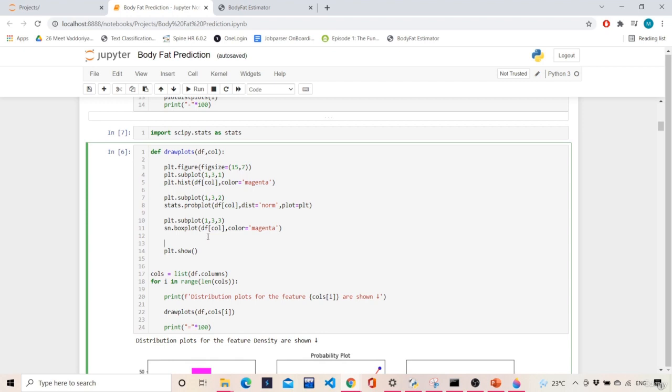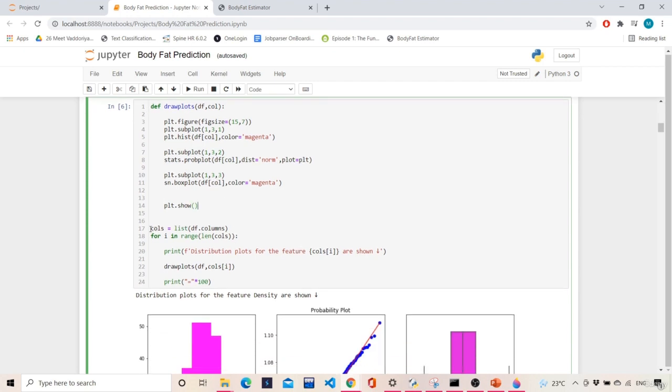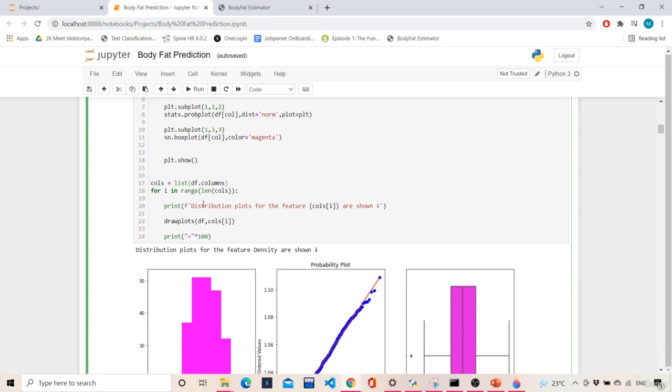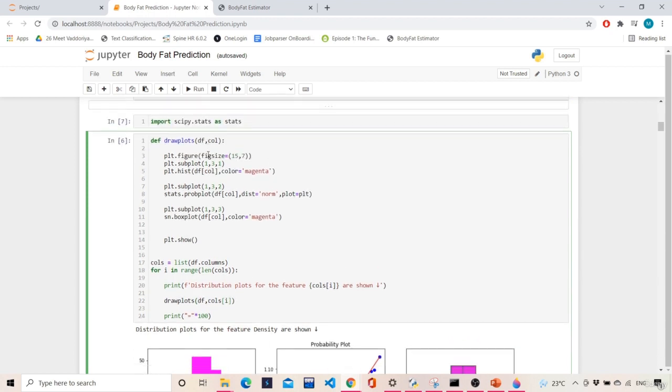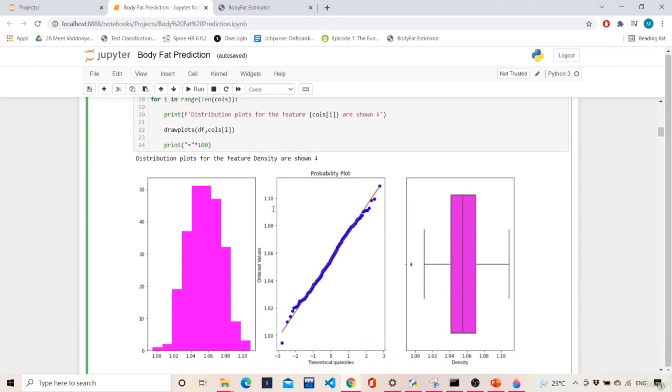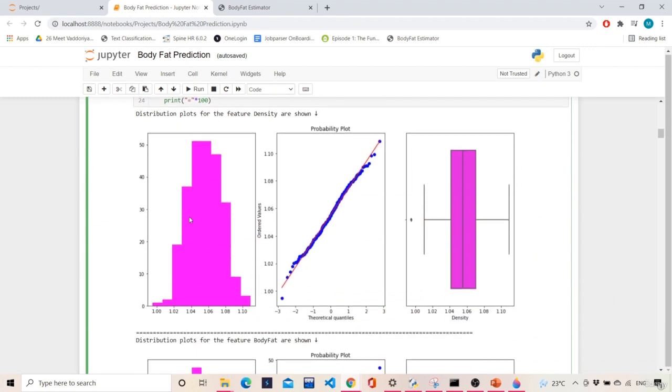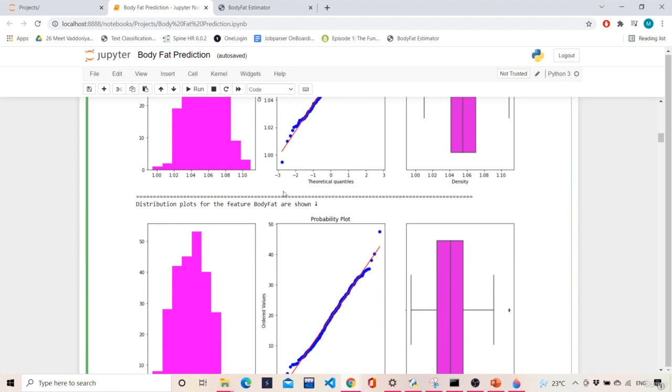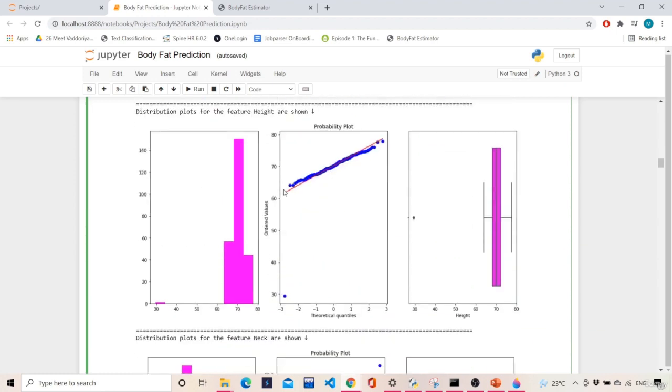So this is all about this draw plots function, and I'm going to go through the list, so for every column I'll just plot this. So distribution plot for feature cols of i, that is nothing but the first feature, which is density. So density will be passed over here, df and density will be passed over here, and all the three plots will be plotted for the column named density. So we can see the distribution, we can see the histogram for this like this.